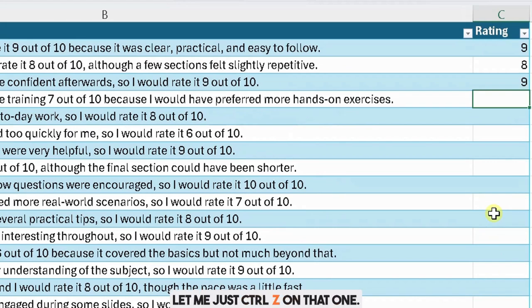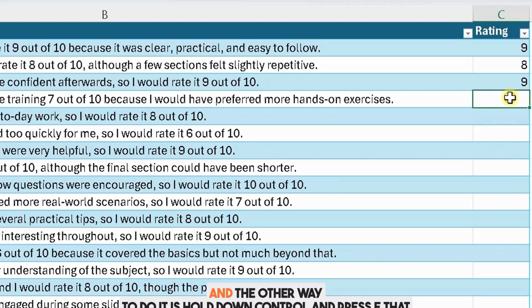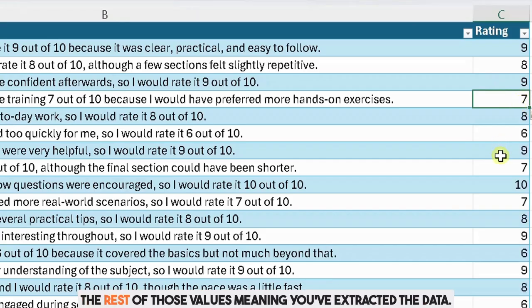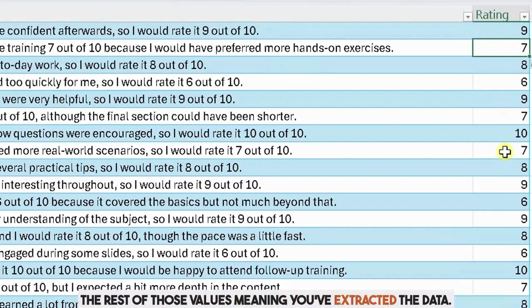Let me just Ctrl Z on that one to go back to this point here. And the other way to do it is hold down Ctrl and press E. That's a shortcut for flash fill that will populate the rest of those values, meaning you've extracted the data.